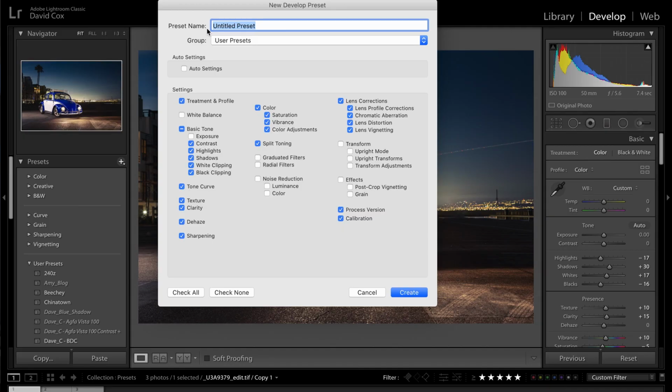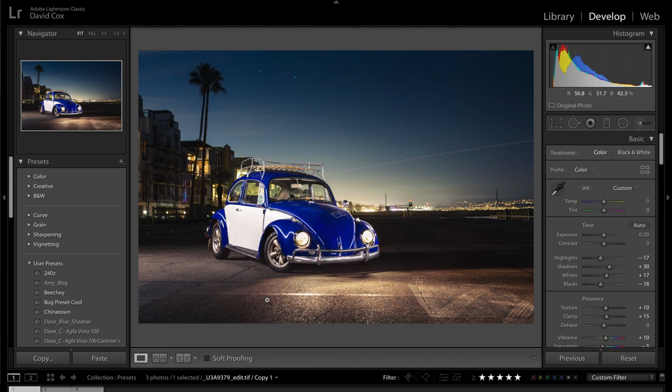Alright, so now we've whittled it down to the things that we only want to include in this preset, so let's just give it a name now. I'm going to call this one Bug Preset, and because it's kind of cool and blue, I'm going to give it a cool name as well. So hit create, and there you go. Under user presets, you have Bug Preset Cool, and that's it.